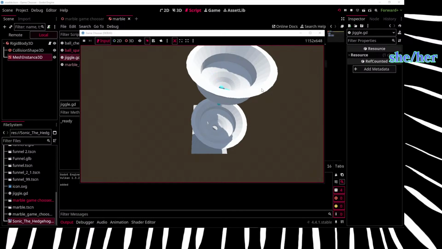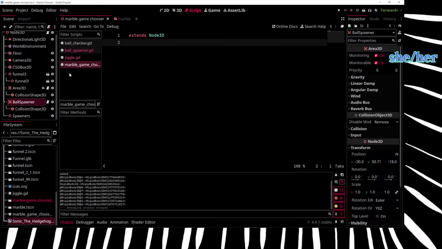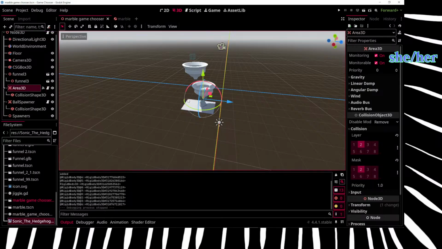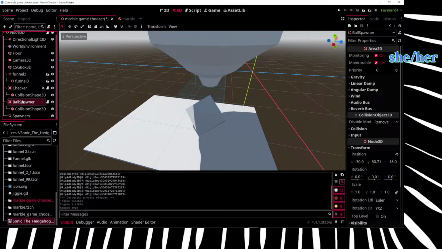Okay, so they're all like this robin's egg blue. Alright, they just kind of fall off the map. Well, okay, there's other features we can work on for the moment. Okay, so this is the... no, that's not the... that's the ball spawner. Okay.